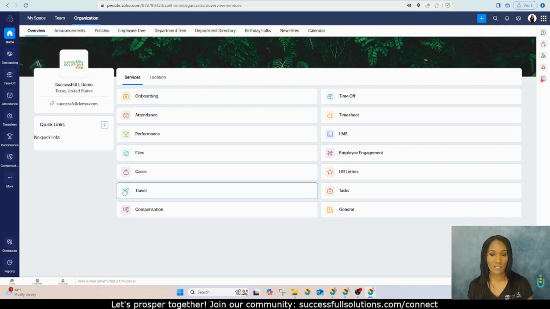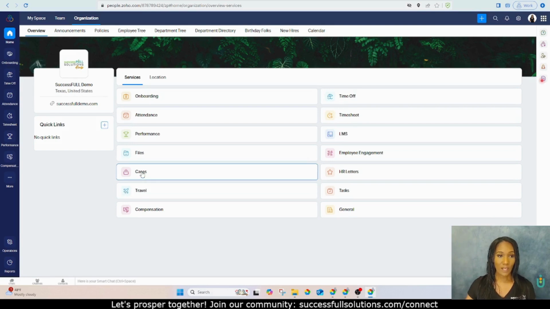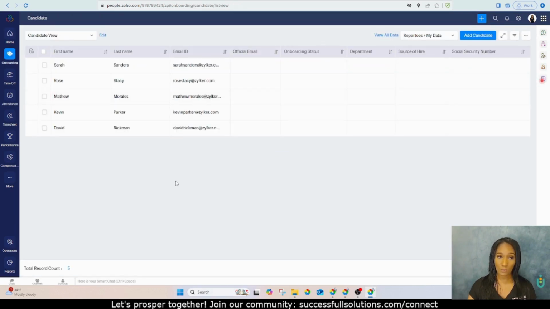The organization tab. We're going to see all the information for the organization. First, we come to the overview where we see the logo and the name of the organization, as well as the location, the website. Any quick links would be here. These are all of the services that we have here in Zoho People. As you can see, there's onboarding, attendance, performance, all of the things that you would need to be able to track.